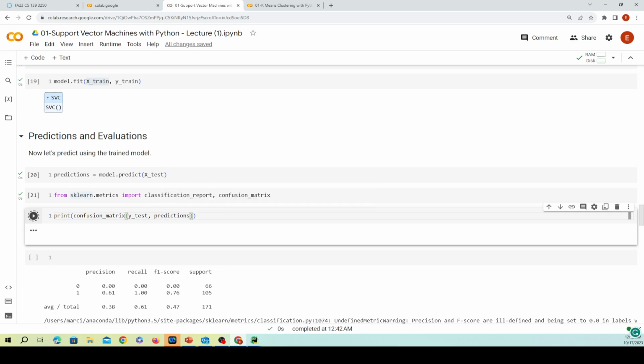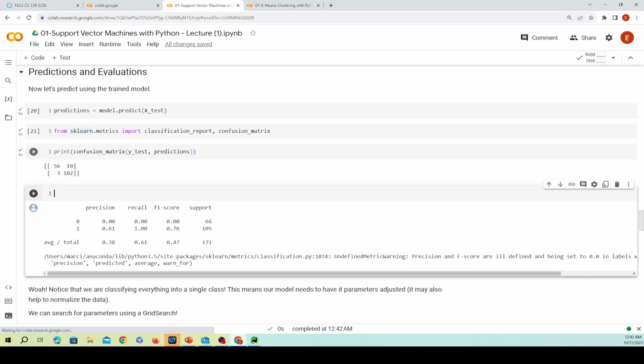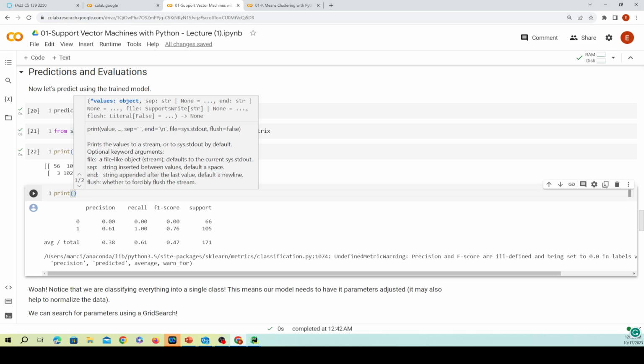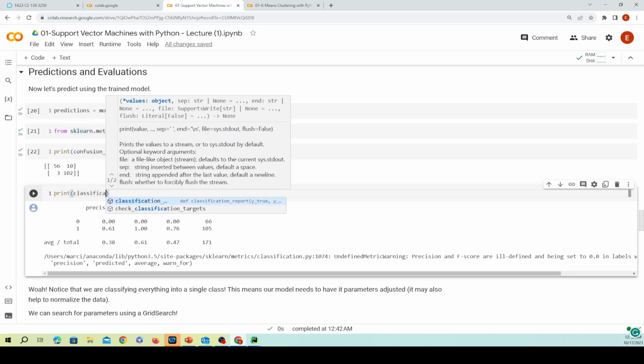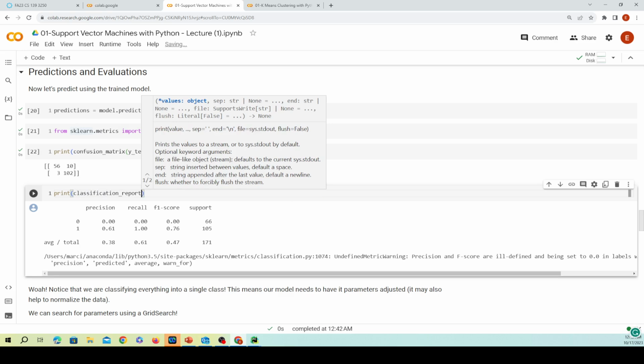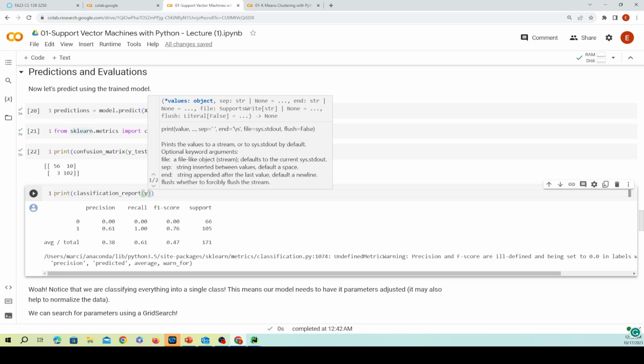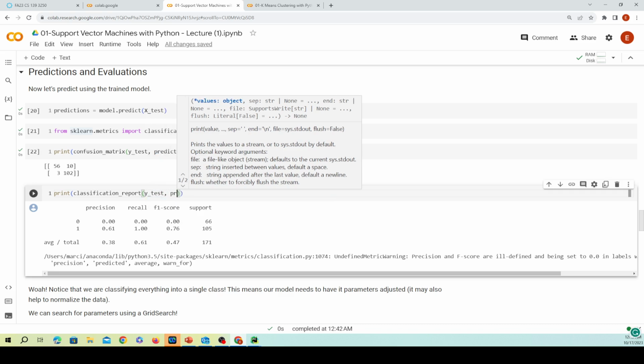Let's see how well we did. It seems like we got 56 and 102 that are correct, and then 10 and 3 that are incorrect. So this is true positive, true negative. That's good. And now we're going to measure our predictions with what we call the F1 score. The way we do that is we print the classification report and pass in our values y_test and predictions.